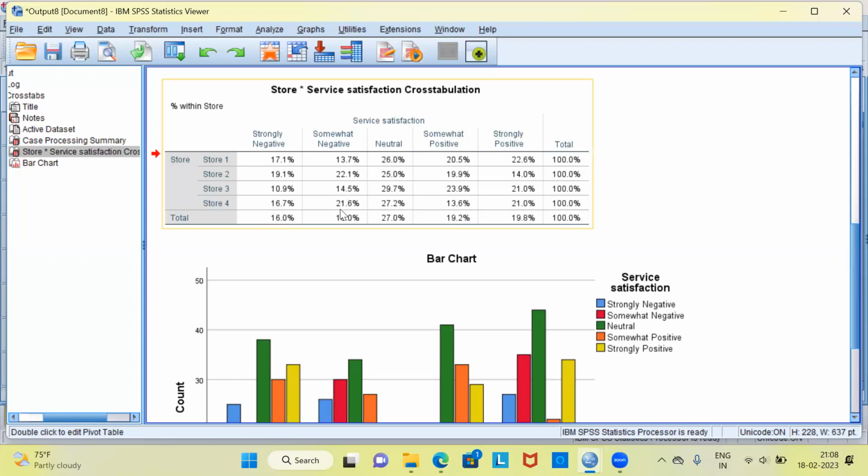Let me also draw your attention to the number 21.6. Now, this is for store number 4, somewhat negative. So out of the total number of customers who visited store 4, 21.6% of customers have given a somewhat negative rating for store 4. This is again a source of concern. So store 2 and store 4 are attracting a lot of dissatisfied customers.